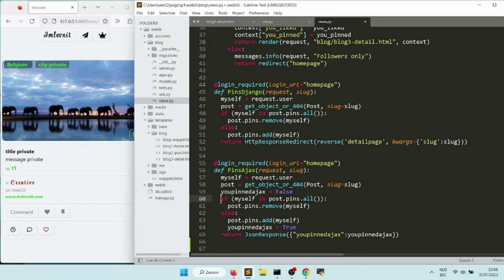Again, checking if the user is in the list of users that pinned the post. If true, we remove the user from the list. In this case, the uPinned Ajax variable remains false. If not true, we add the user to the list. In this case, we change the uPinned Ajax variable to Boolean true. Then we send a JSON response back, adding the variable which is then used in the script.